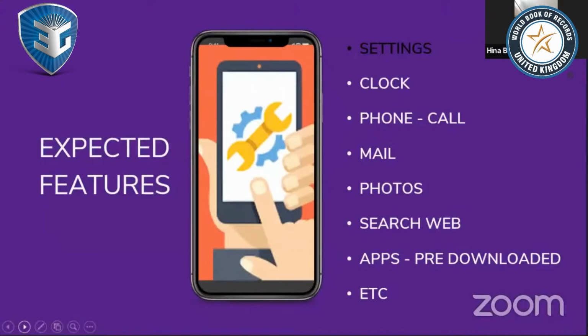These are the expected features by everyone. When we go to buy, this is the basic thing that we need. I'll just read first: the settings, the clock, the phone, that is for the call, the mail, the photos, the search web, apps that are pre-downloaded on the mobile that you are buying, etc. In all these things, I'll leave the settings because I'll come to that in the end. We definitely check the settings. Once we purchase it, we try to see what in-depth settings are available. But we'll see, oh, the clock is there. We'll try to set it up according to our own schedule.